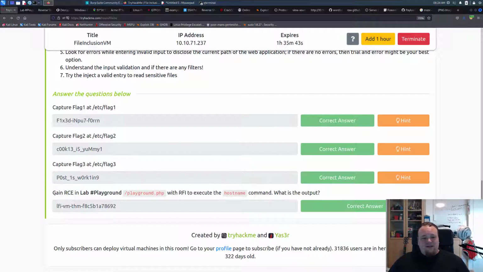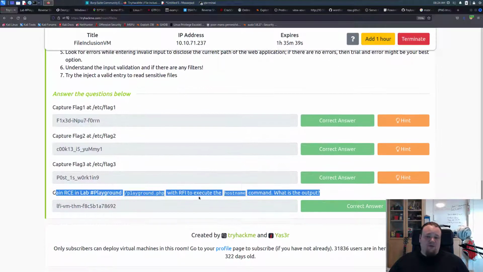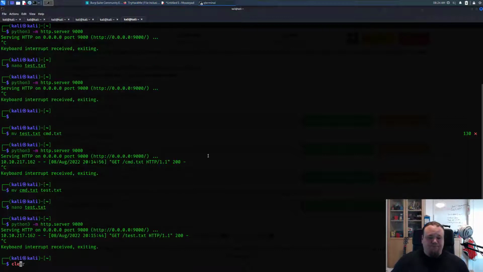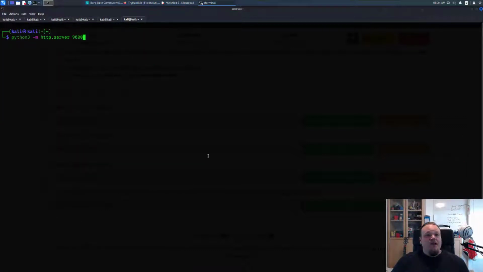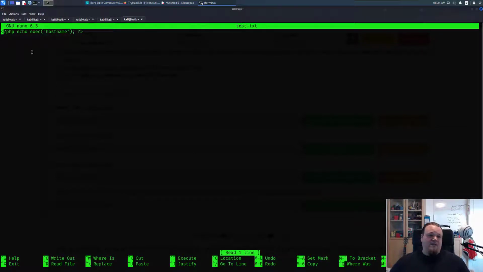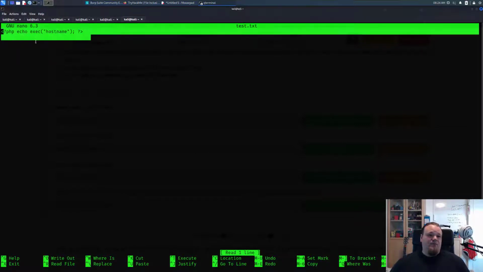So the way we're gonna get this remote code execution is, if you remember, we read before something about hosting a file with PHP code on our own server, which basically results in starting up a Python server on our machine. So what I'm talking about is, it's actually still running there, that we create a file called whatever, like test.txt with some PHP code in it.